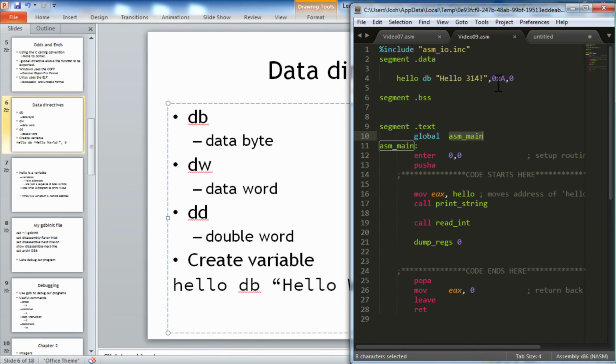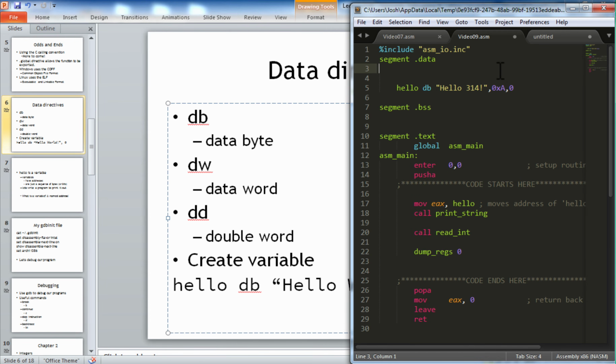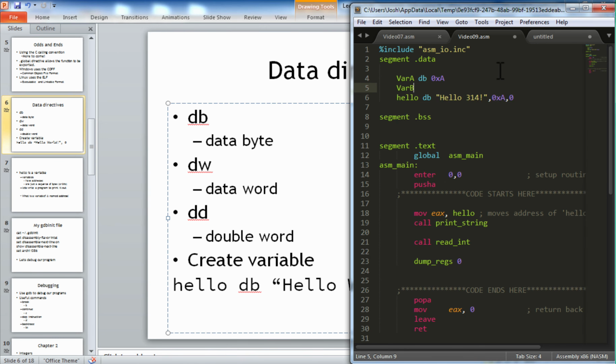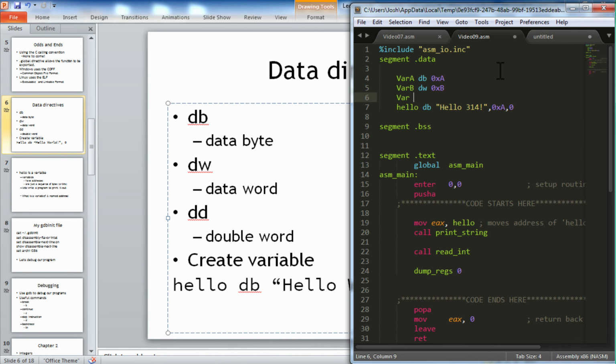Some other examples then, and we'll use these here in another video. This sample file will be used for both parts of this particular content. All right, so we can declare a variable. Let's just call it varA, and I can say define byte, and I can then store a value in it. I can say varB, and I can define a word, and I can store a value in that. And I can say varC, and I can define that to be a double word, right?